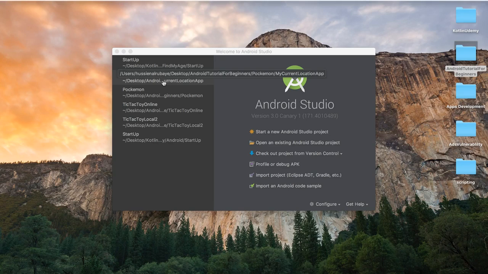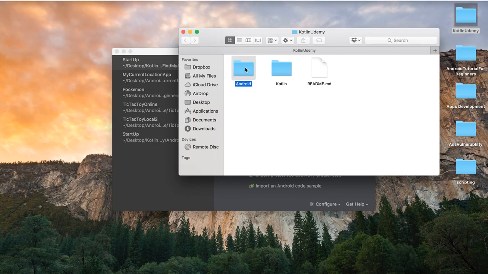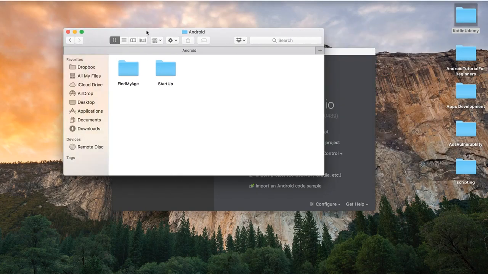Again, let's start implementing the game step by step. To get started, as you know, I will go to my Android folder. In Android, I have the startup project. So let me just create a new folder. I name it Tic Tac Toe game.